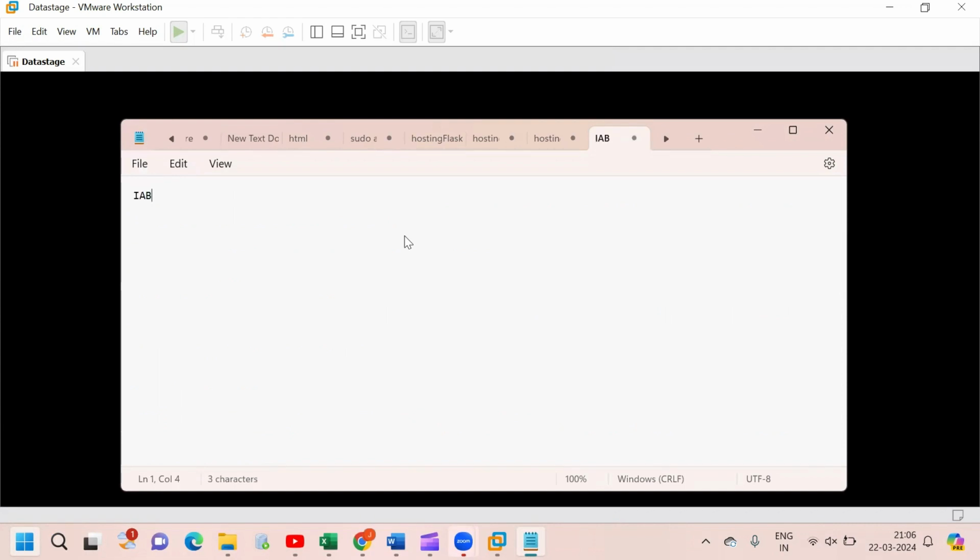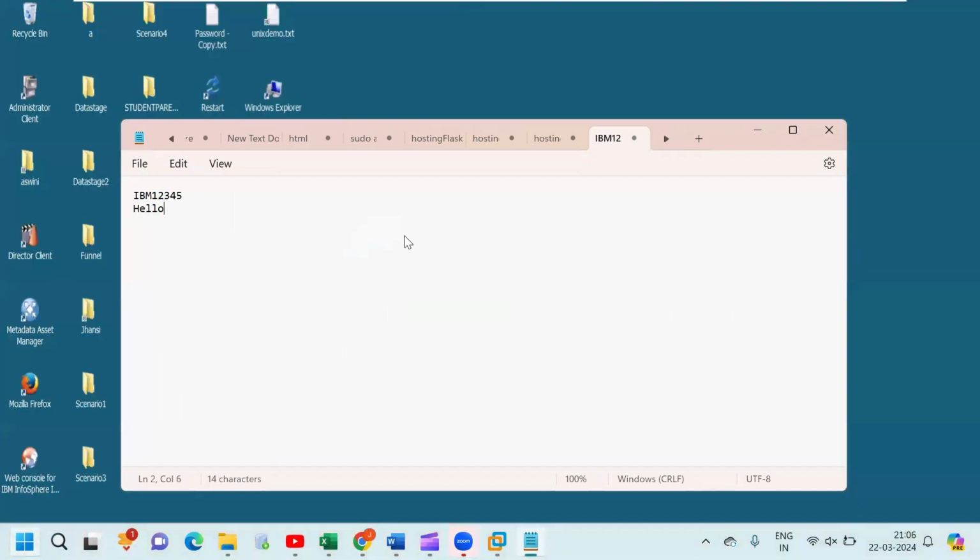So suppose I do have IBM 12345 and hello 12345 567. Suppose this is my input. Okay.